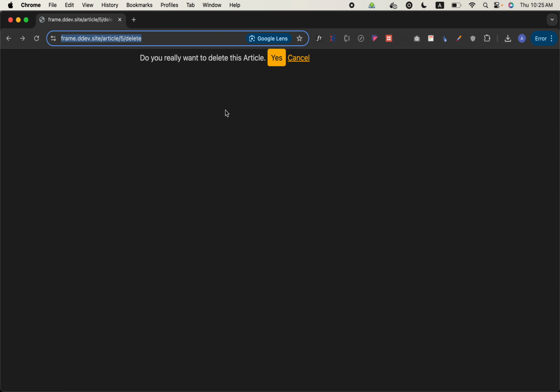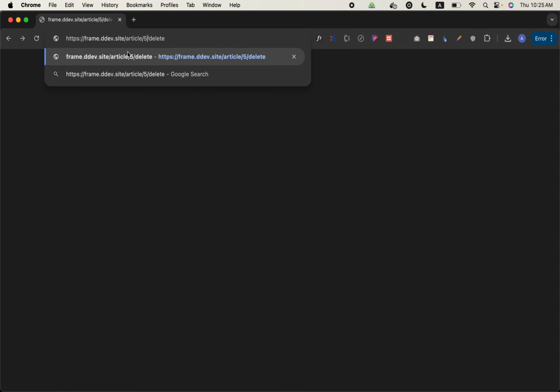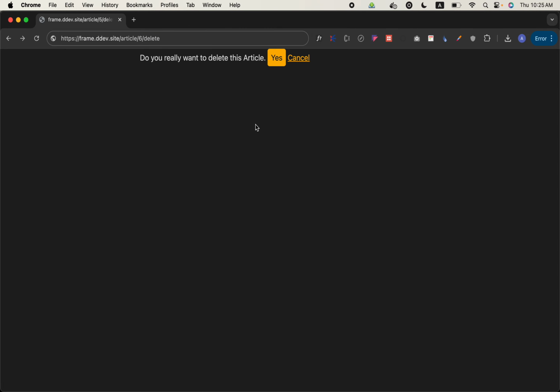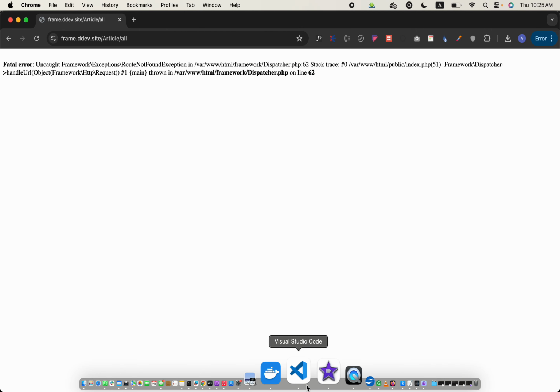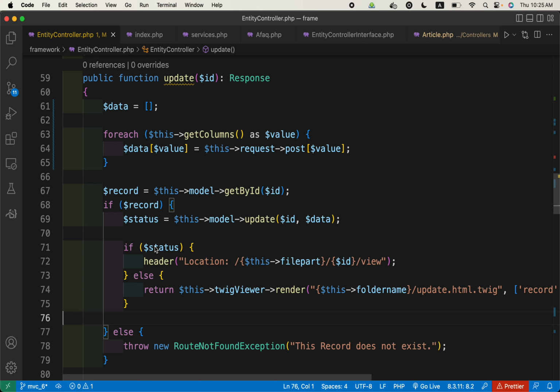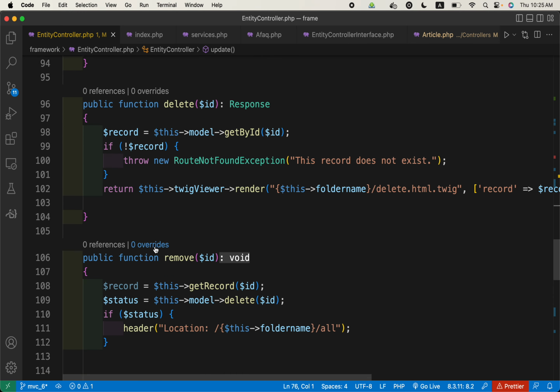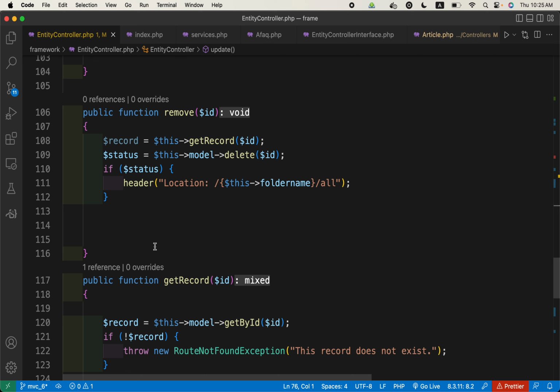Let me just check it again, maybe 6. So if I click on yes, this will submit the form. Okay, this is coming from the remove, probably this one. Yes, this is this dot folder name. It should be this dot file part, because file part is the smaller one.